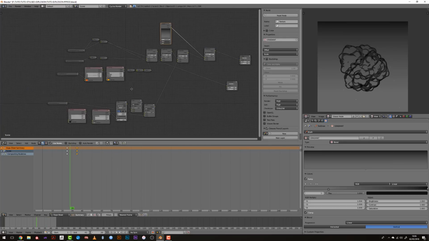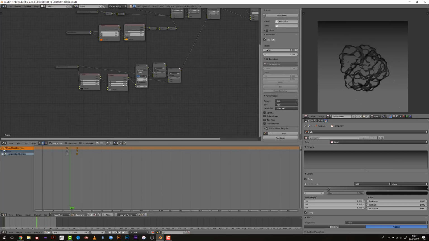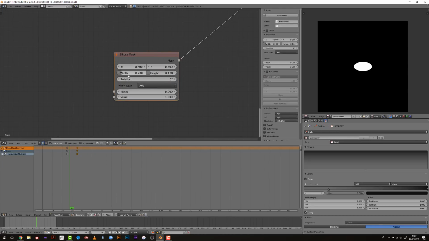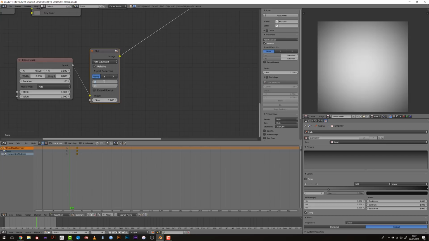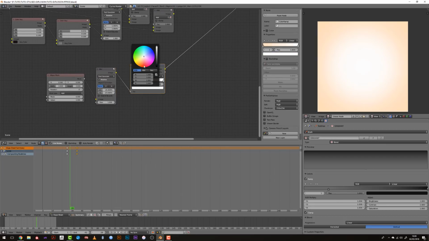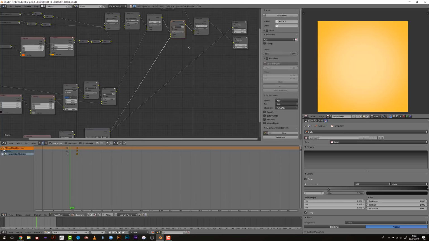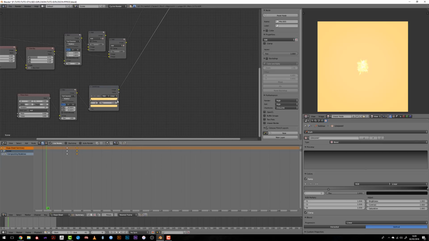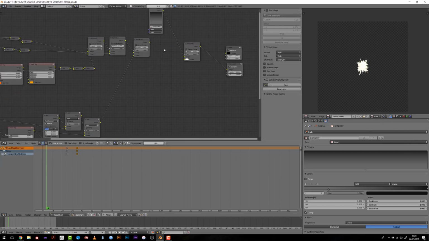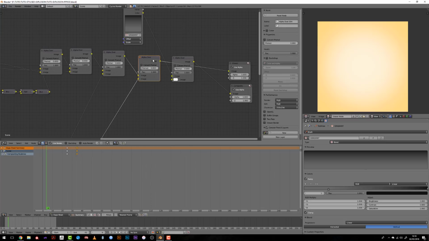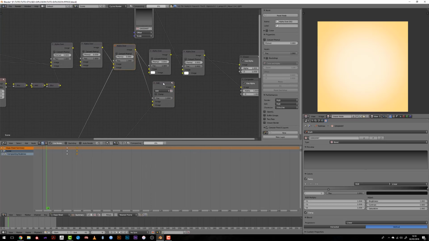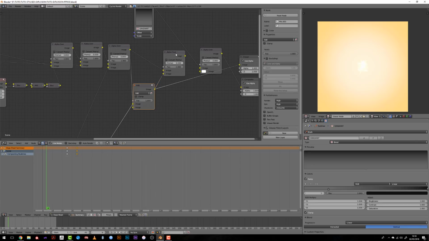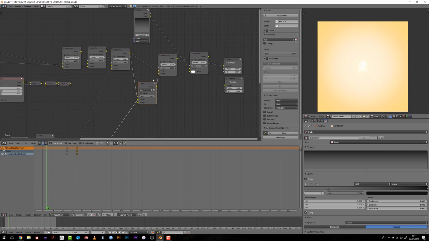Then to make everything more dynamical, it's important to add a flashing effect. So I will be using an ellipse mask that I will make as big as my canvas, and then I will blur it a lot and use it to drive a color ramp. I will set very bright color into the color ramp and I will add them onto the final result, and I will key the mixing value so that it appears at 100% when the explosion appears, and then fade on 3 or 4 frames.